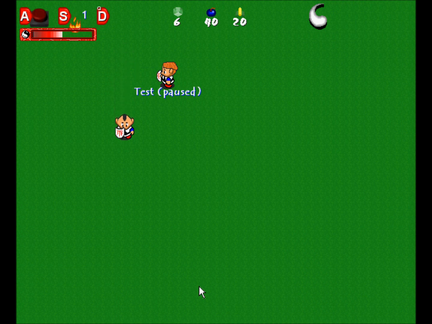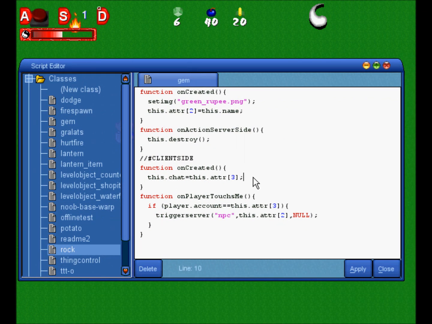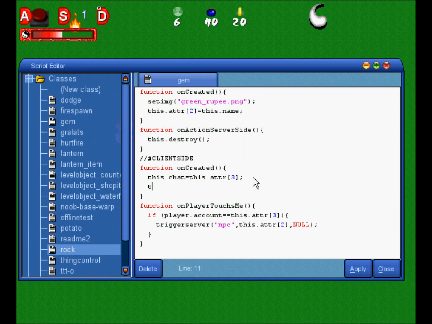Now, in terms of a mining script, this is pretty good, but let's say the player goes offline. Now it's going to have a rupee right here that no one will be able to take, because it's going to have my account on it and no one can take it. Well, let's just straighten that out right here. Let's go here, and on created, let's put this.timer equals whatever we want, 20.